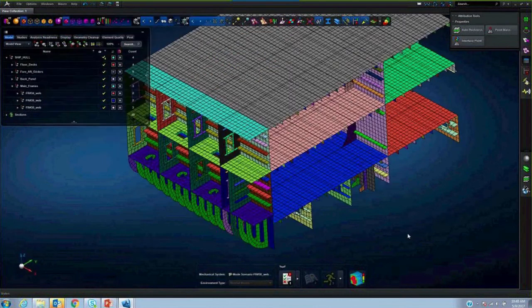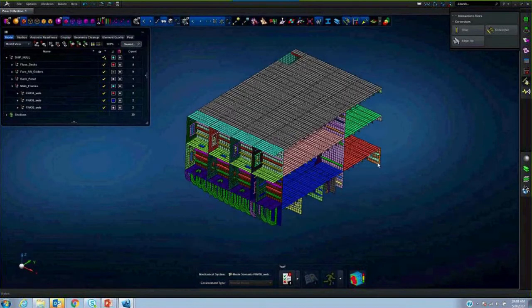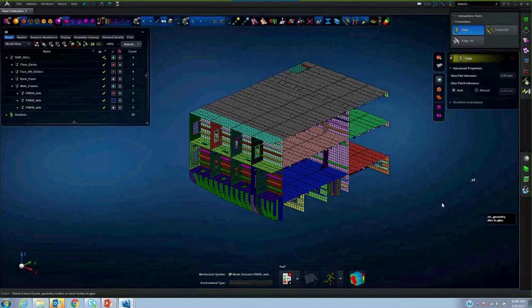And here is the meshed model of all those subassemblies. Now let's go ahead and connect all these parts. Like we mentioned, we could either glue or we can use edge tie. And you saw the edge tie for one of those subassemblies. Now let's use glue to glue all these parts together.